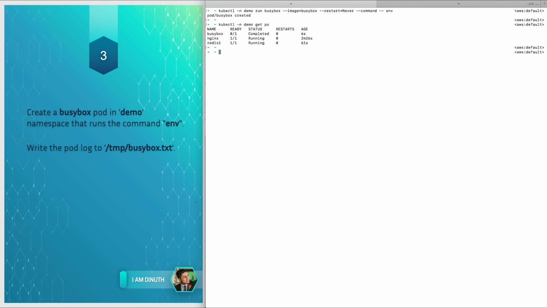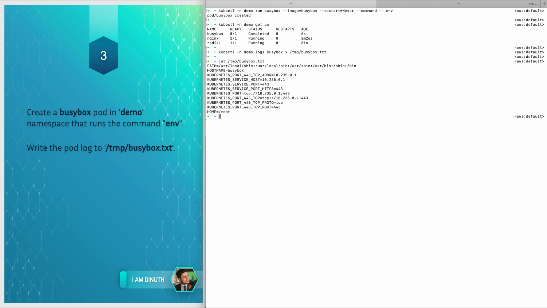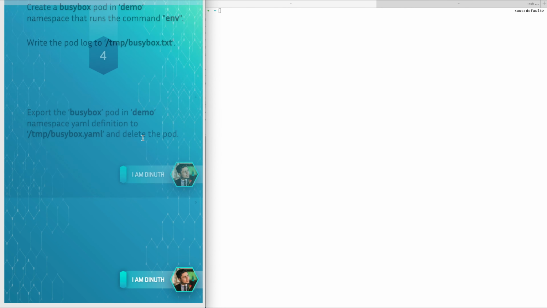Now we need to get the logs of this busybox pod, and then save them to temp busybox.txt. Verify temp busybox.txt. Moving to the next question.